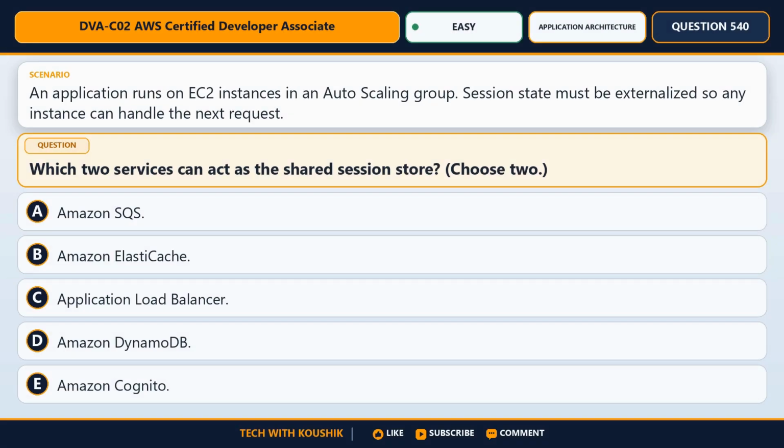Question number 540. An application runs on EC2 instances in an auto-scaling group. Session state must be externalized so any instance can handle the next request. Which two services can act as the shared session store? Choose two. Option A: Amazon SQS. Option B: Amazon ElastiCache. Option C: Application Load Balancer. Option D: Amazon DynamoDB. E. Amazon Cognito.